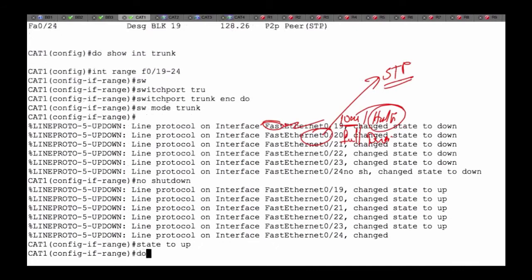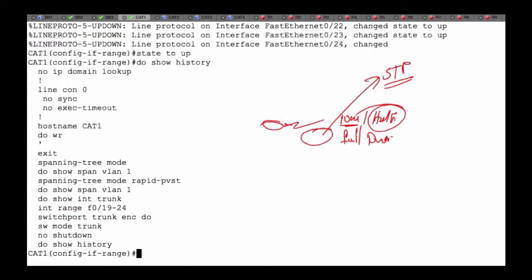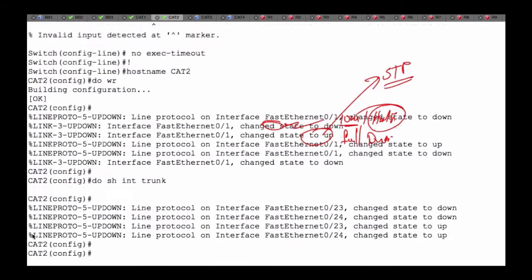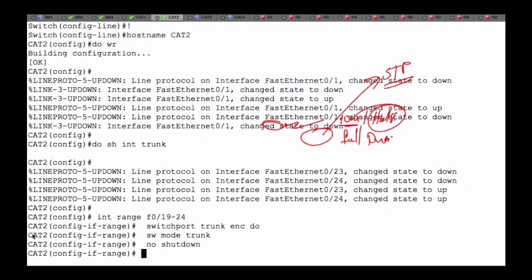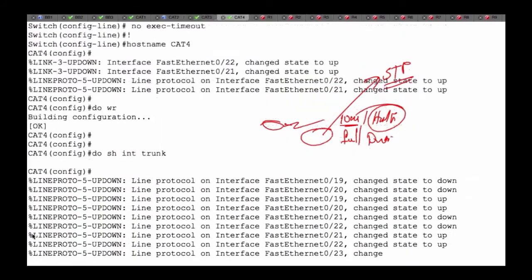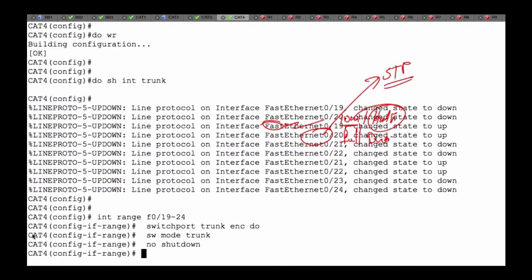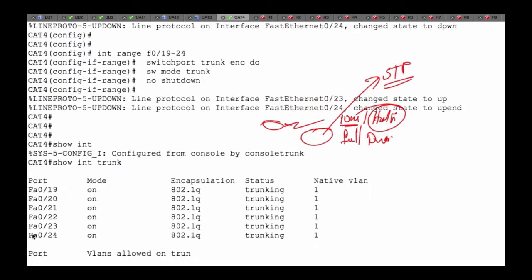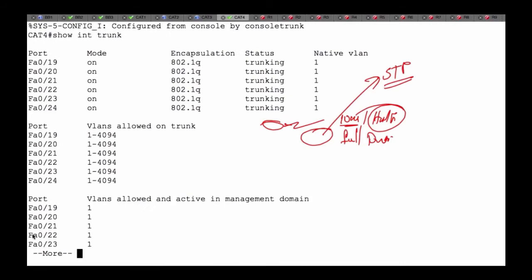And then I'm going to say do show history. I'm going to copy this entire config out, and I am going to put it on all of my other devices. So Cat 1 or Cat 2, Command V. Cat 2, Command V. And lastly, Cat 4, Command V. So now when we look at this and show interface trunk, what are we going to see? We're going to see that everything is up and trunking on all of our lines, that we are currently running 802.1q for our encapsulation type.